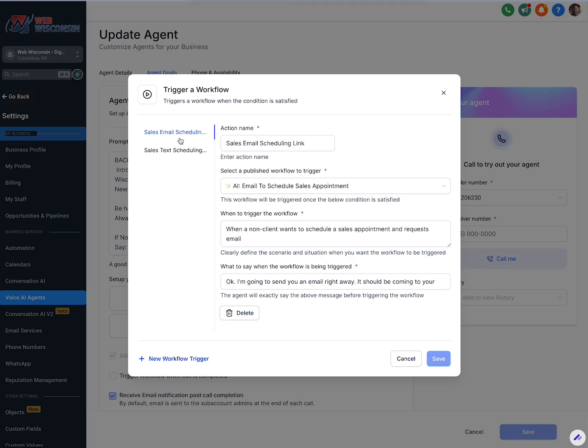I triggered a workflow, and I have two workflows that are triggered here. The first one is sales email scheduling. Action name, sales email scheduling link. Select a published workflow to trigger, and then there's my email workflow that I just showed you. When to trigger the workflow, and this is very important how I worded this: when a non-client wants to schedule a sales appointment and request an email. Again, our current clients, we do not provide support via those kind of meetings, and I definitely don't want them to schedule a sales meeting, so this is only for non-clients, and they want to schedule a sales appointment and request email. What to say when the workflow is triggered.